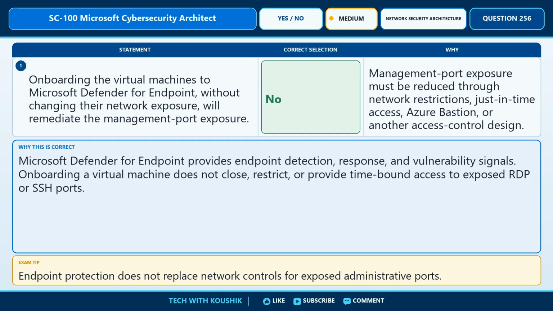Statement 1. Onboarding the virtual machines to Microsoft Defender for Endpoint without changing their network exposure will remediate the management port exposure. The answer is no. Management port exposure must be reduced through network restrictions, just-in-time access, Azure Bastion, or another access control design. Exam tip. Endpoint protection does not replace network controls for exposed administrative ports.